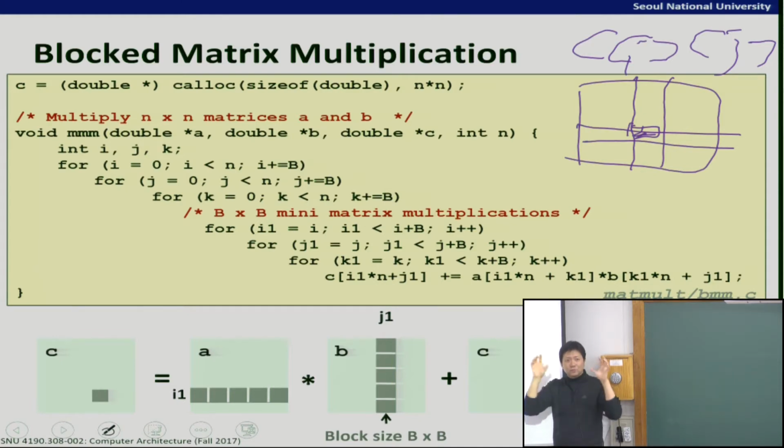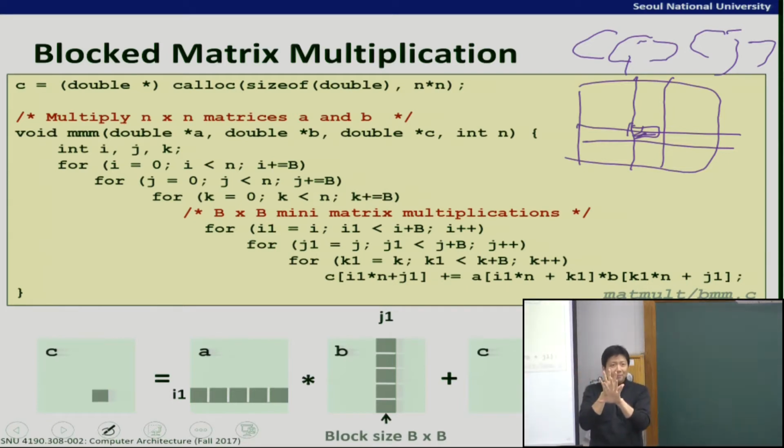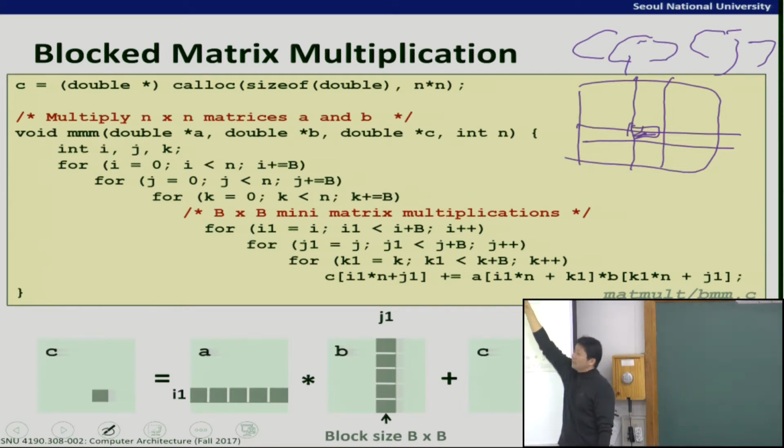But to, like, superimpose them, you overlay them. In order to calculate this one value, you actually have to read the entire row and column, right?